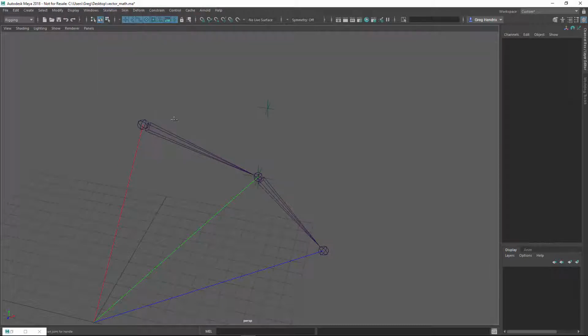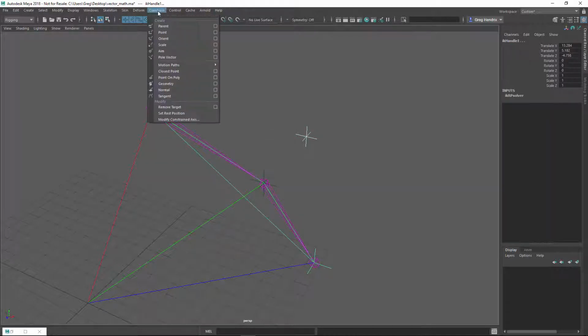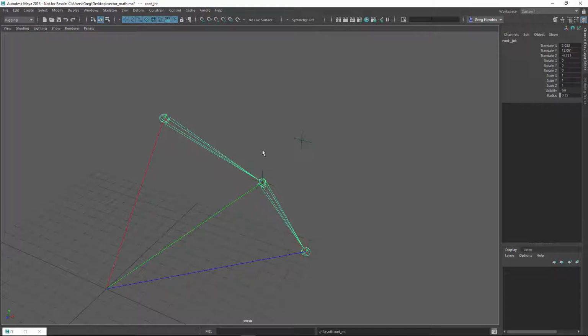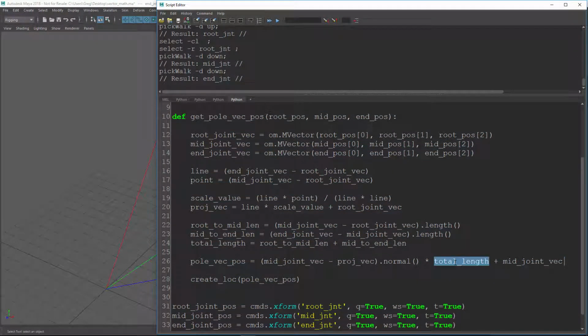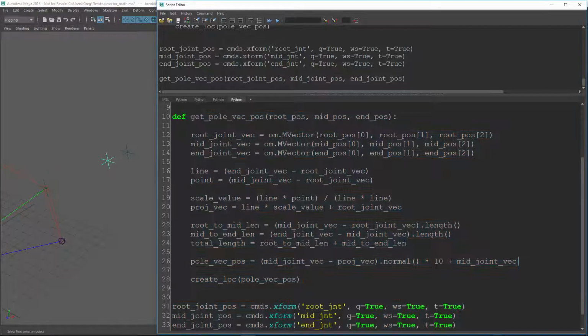And create a new IK handle. And create the pole vector constraint. So now we created, we calculated using vector math the pole vector position, and you see there's no rotation values. So now, if you wanted to give a custom length, you can always change this to like 10 to make it 10 times as big, or however far you want the control to be. But in this case, I just used the length of the arm itself.